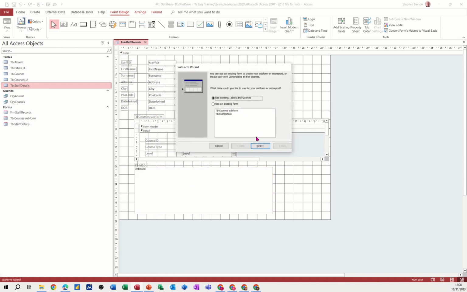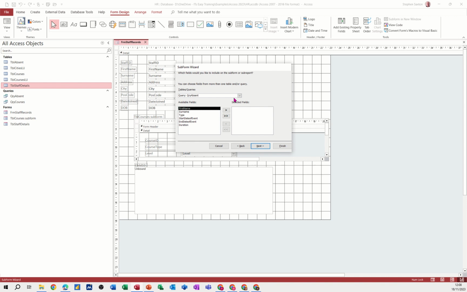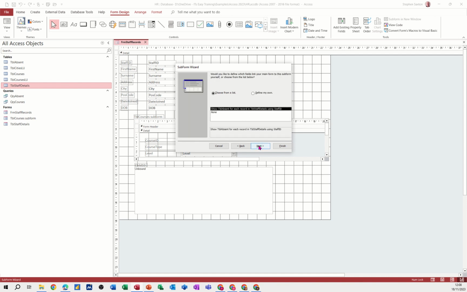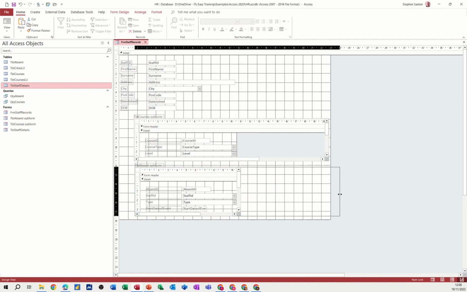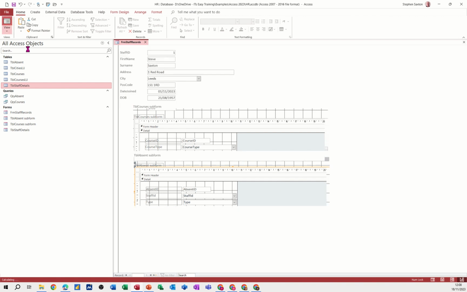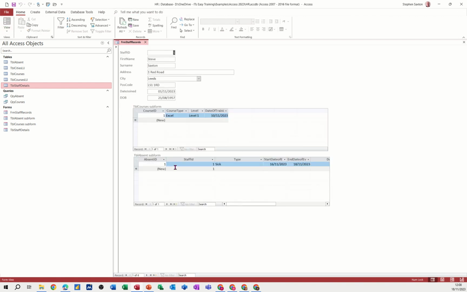Just let it go through the same process, and I want the table absent. Knock them across. Next, next, finish, and then pull it over and have a look. View, staff ID. So staff ID, don't necessarily need that to be displayed. That can probably be a bit smaller, but let's have a look if this works. So I'll go to the next person, absent, and there's Carol Manton with her 8 to 9 days.